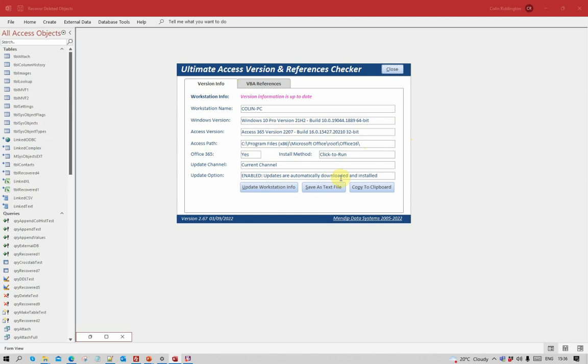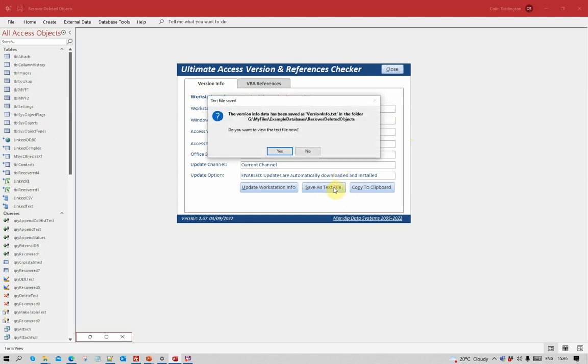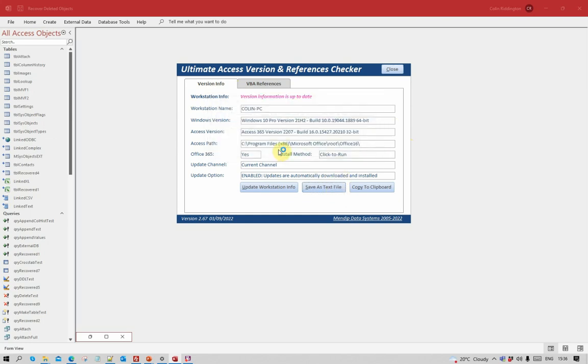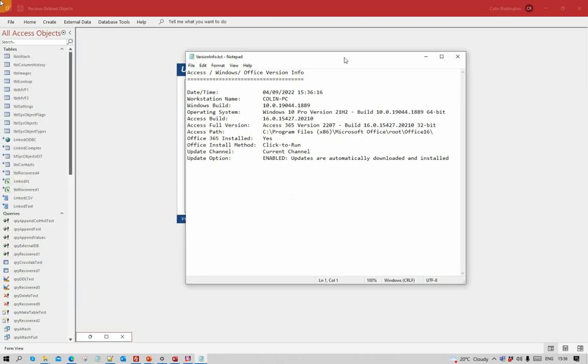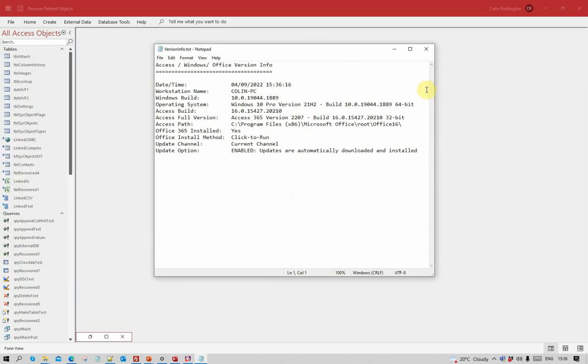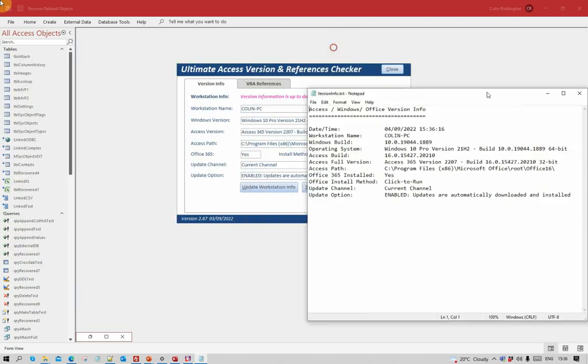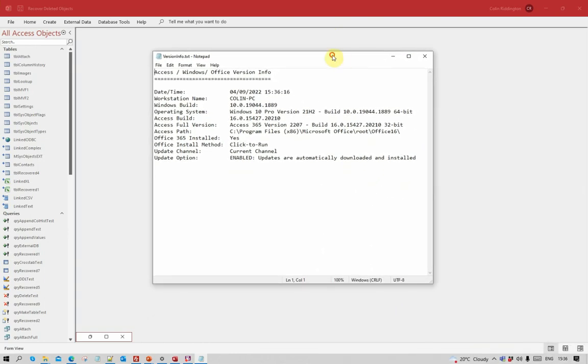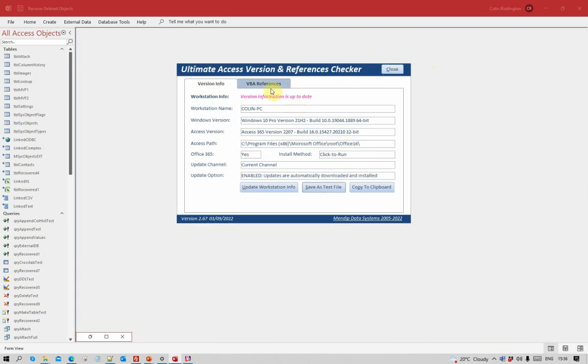Okay, so I can then save that information as a text file and have a look at that now, and it's on the other screen here, drag it across there, and you can see I've got the version information from that particular form there. I can also copy to clipboard. I'll do that in a minute.